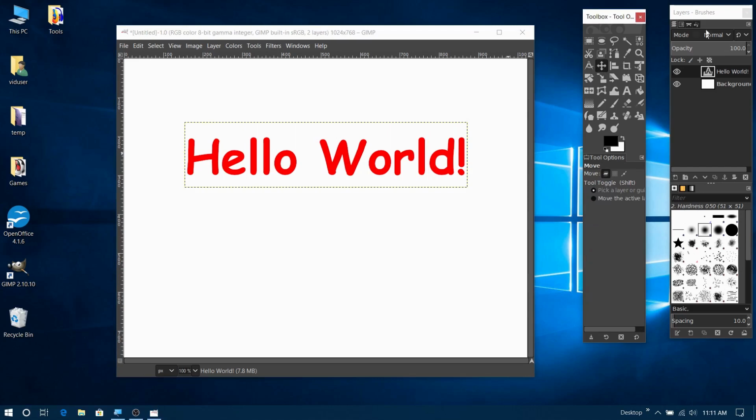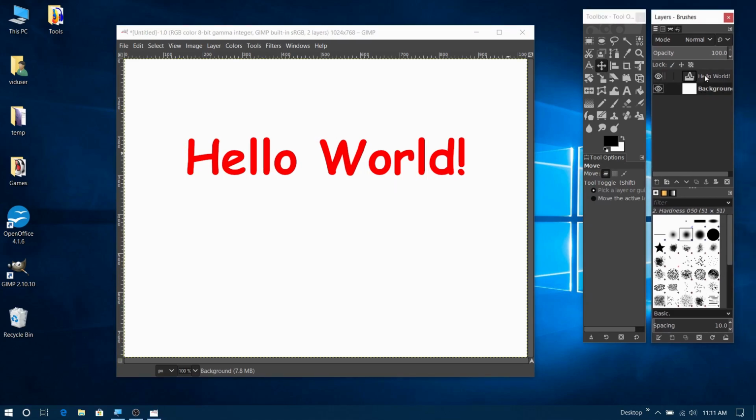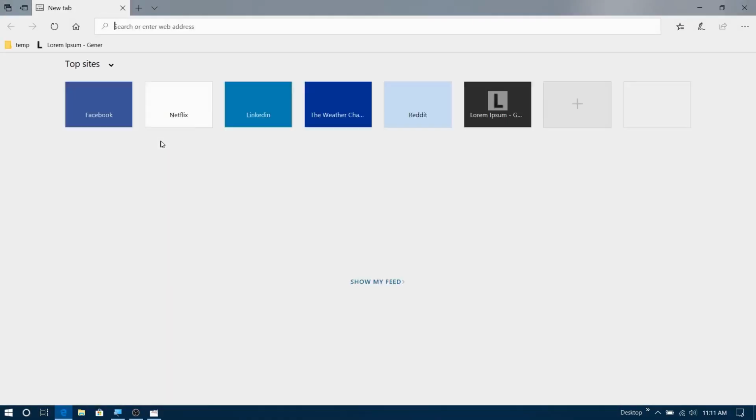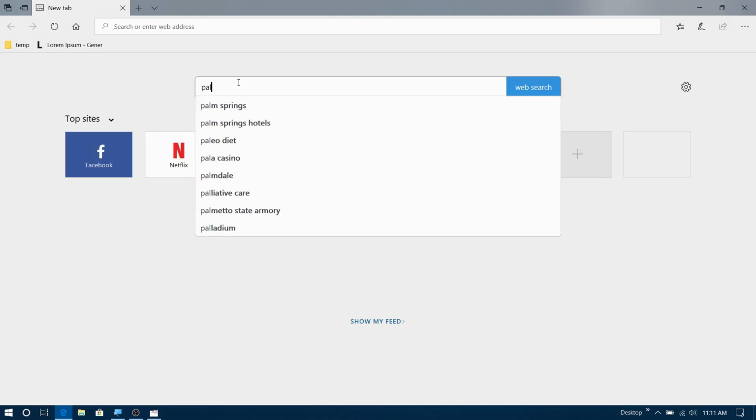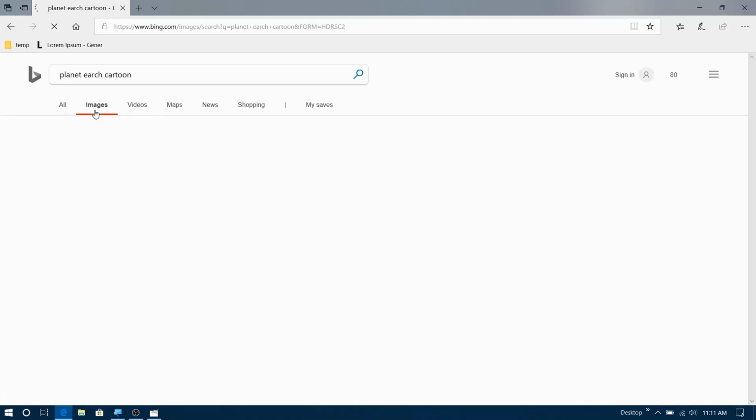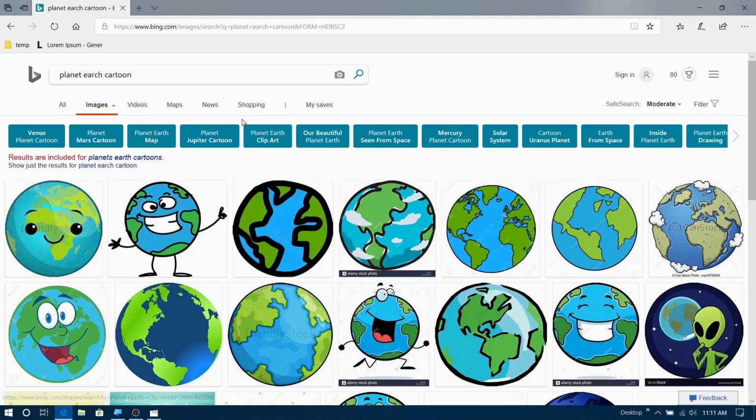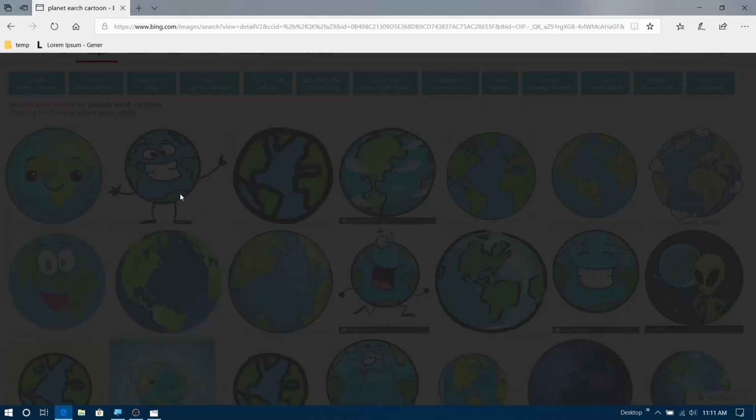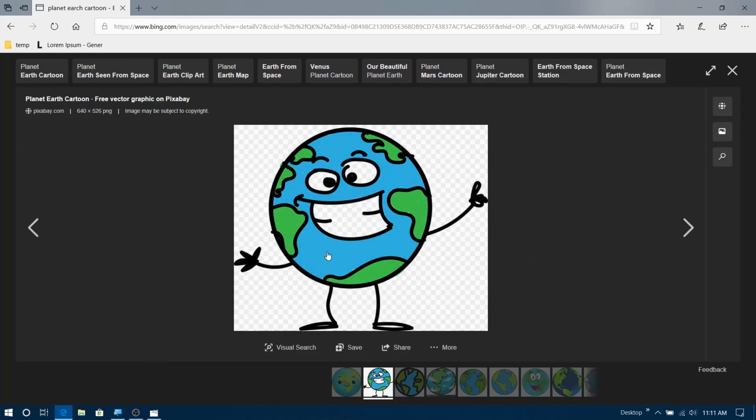Let's try something else. Now over here, this is the layering window. This shows you all the different layers. And this is kind of handy for one thing I like to do. Let's go over here. Do planet Earth. Let's do cartoon if I can. Go to images. Here's a nice one. I'm going to go ahead and right click this image, select copy.